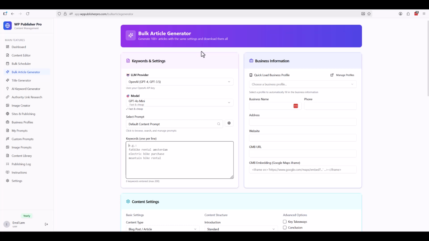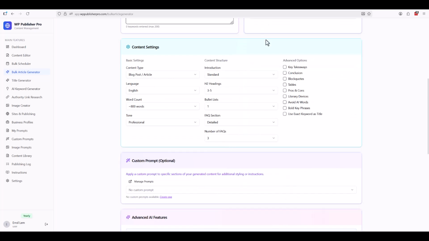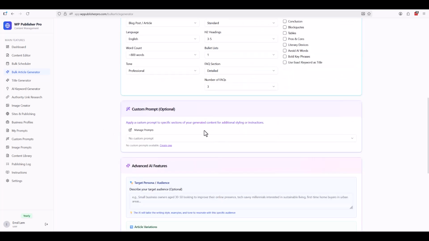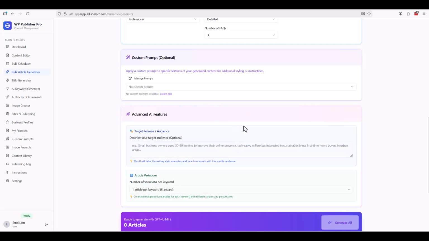So to start is the keywords. You put in the keywords. You can put the business information. So if you really go for branding, perfect to put it in. And content settings is exactly the same. Custom prompt is also the same.